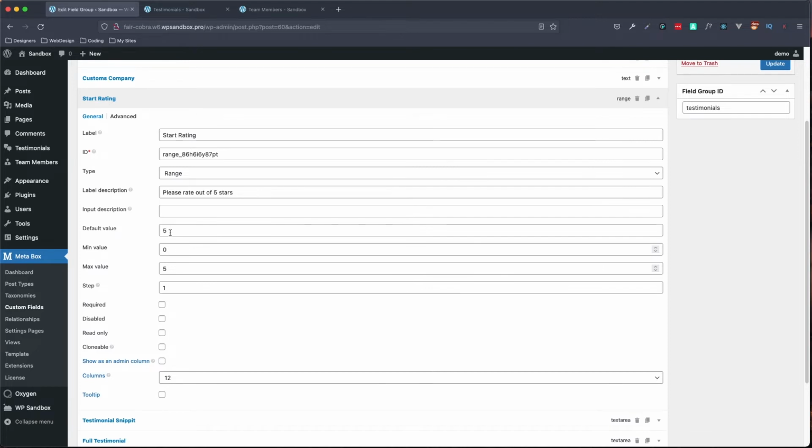I set my default value to 5. You can leave the default value blank, but in my case, we're assuming that most testimonials that we're going to have on our site are going to be 5 stars. So just leaving it at a default of 5 means we're not going to have to change it as often.